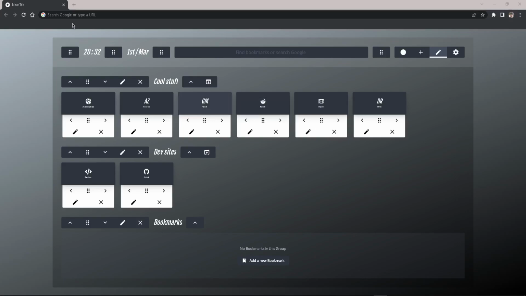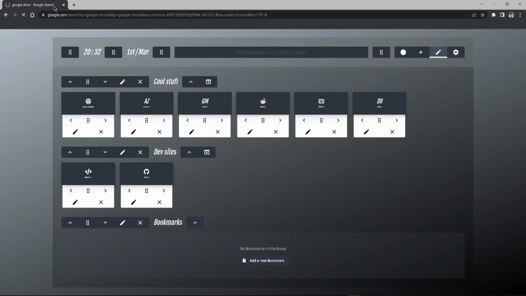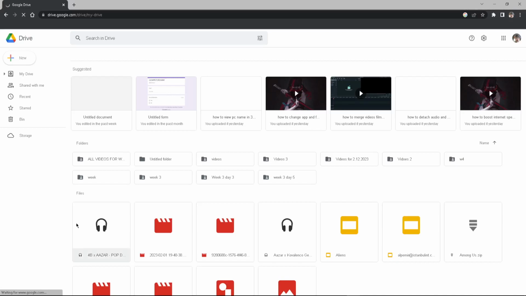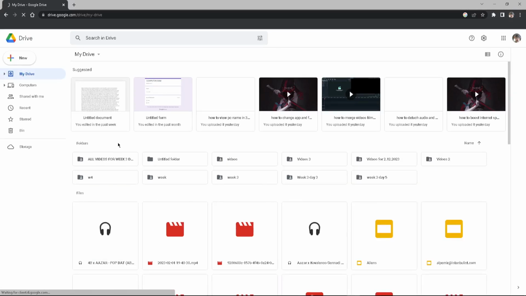So to begin, what we're going to be using is Google Drive. So I'm going to come right here and write Google Drive. And from here, we want to simply open up the sign in Google Drive right up here. And what we're going to do, this is my Google Drive.